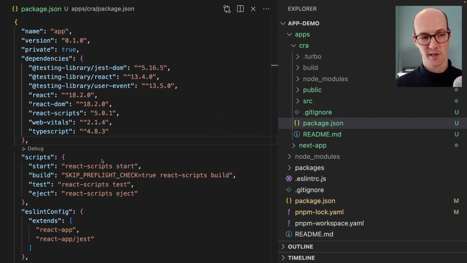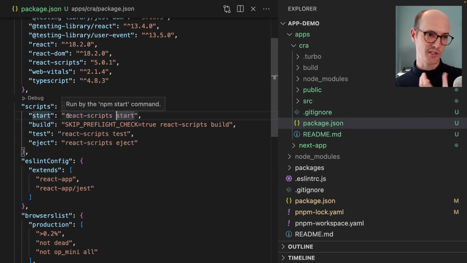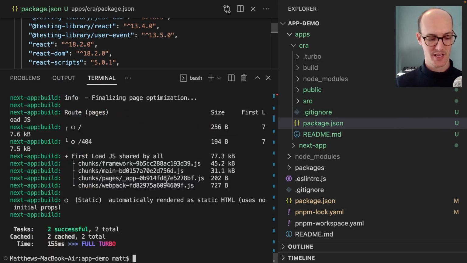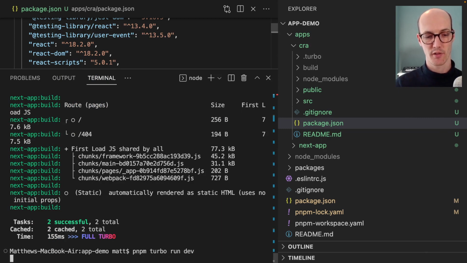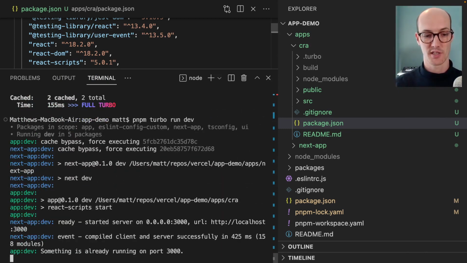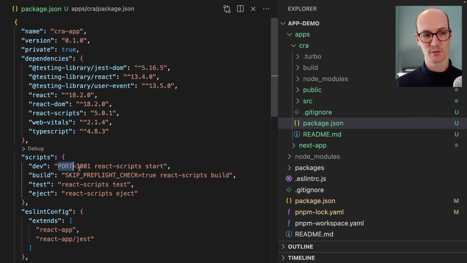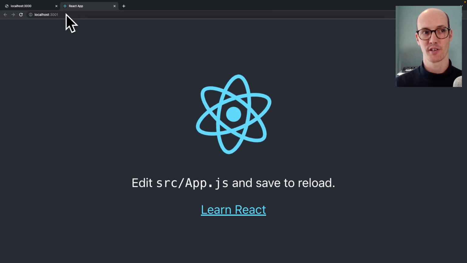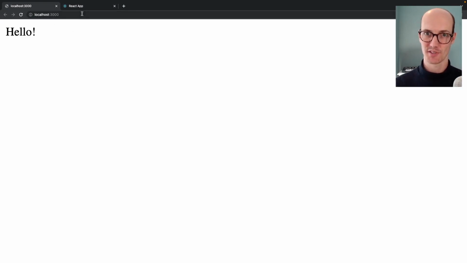So cool. I need to set up the dev script too. React scripts doesn't use dev, it uses start, but they're basically the same thing, so I'm just going to rename this to dev. And now I can run pnpm turbo run dev, and that's going to start both of my scripts at the same time. So it looks like there's one starting on localhost 3000, which looks like next, and then this one is saying something's already running. So I need to configure them to start on different ports. I've added this PORT equals 3001 before react-scripts start. That means that my React app now starts on 3001, and my next app starts on port 3000.